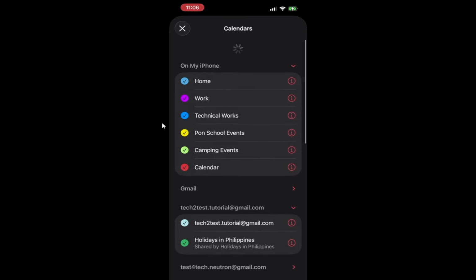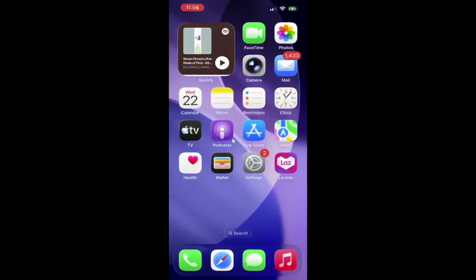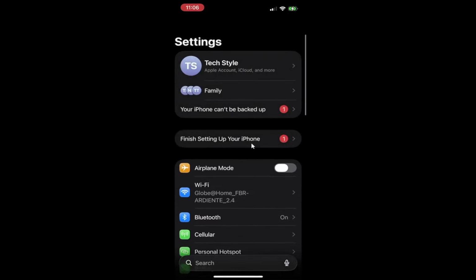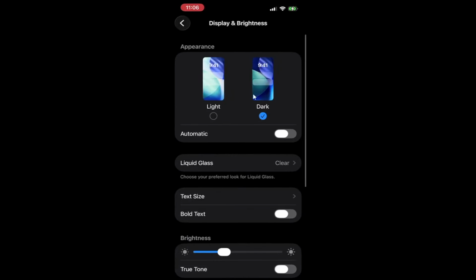Next up, let's switch the app between light mode and dark mode. Start by opening the Settings app on your device. This app contains all the configurations for your iPhone or iPad. Once you're in Settings, look for and tap on Display and Brightness. This section allows you to control how your device appears, including brightness levels and display modes. In the Display and Brightness menu, you will see options for both light and dark modes. Select the mode that fits your preference.